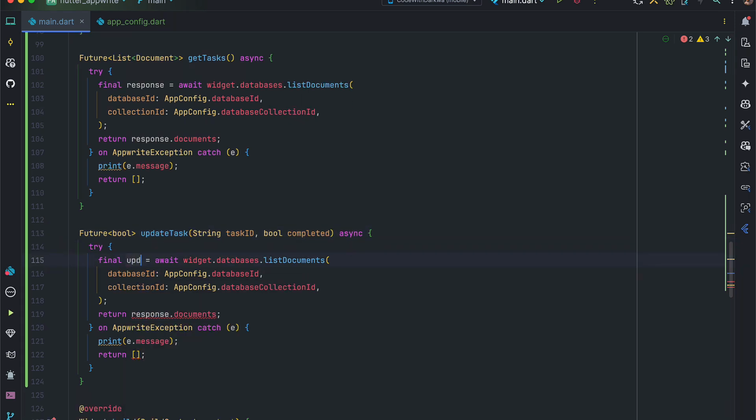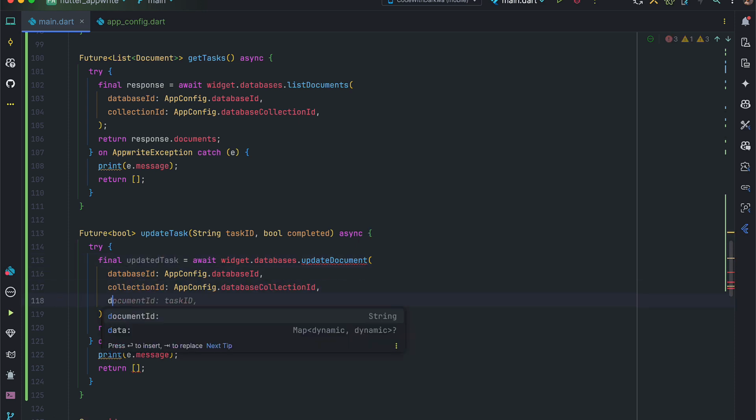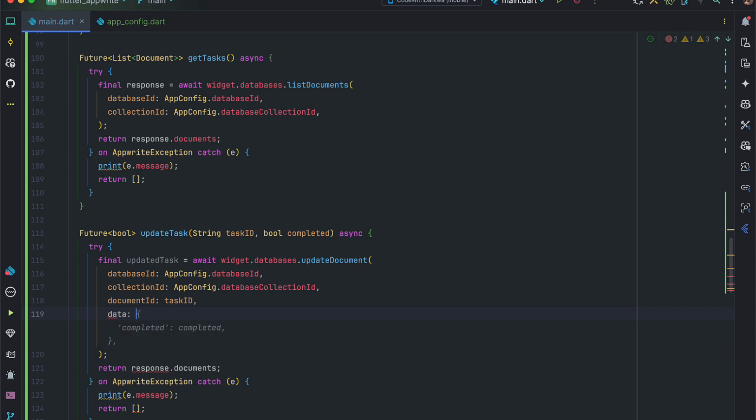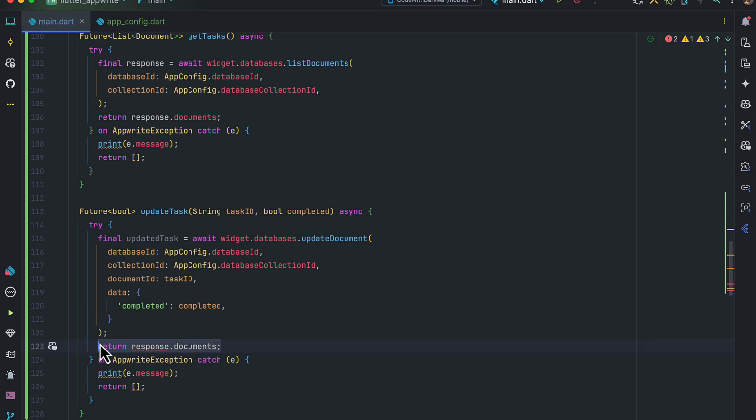And we are going to create a variable, rename it to updatedTags, and we await databases.updateDocument, right? In updating a document, we need to pass in the database ID, the collection ID, and the document ID, that particular document we want to update. Once we have that, we can pass in the data and the field we want to update, which is going to be the completed field. You can add additional fields in your case.